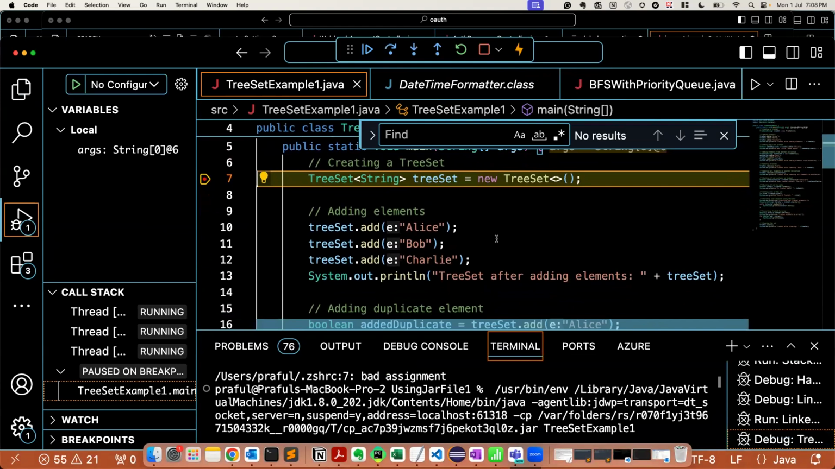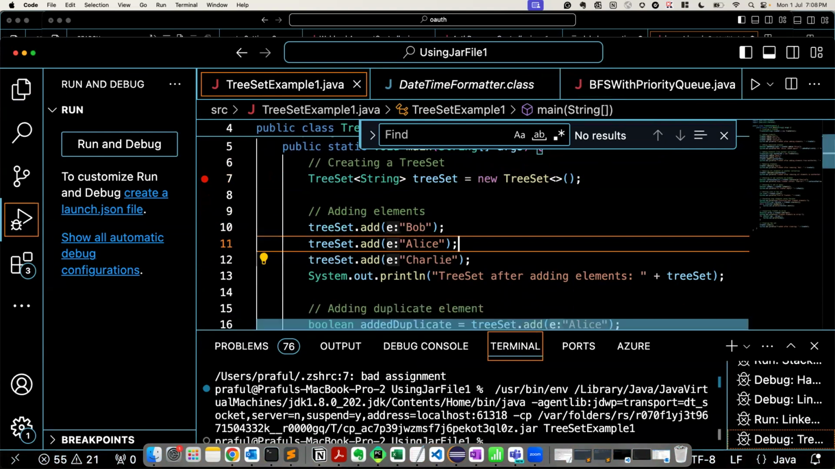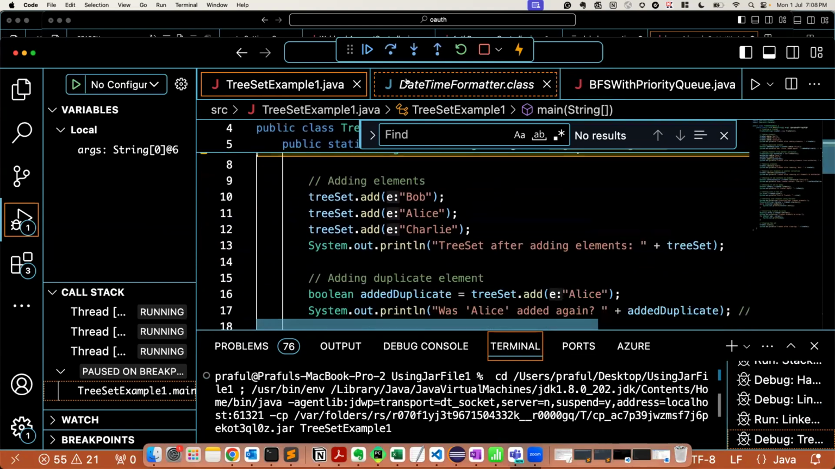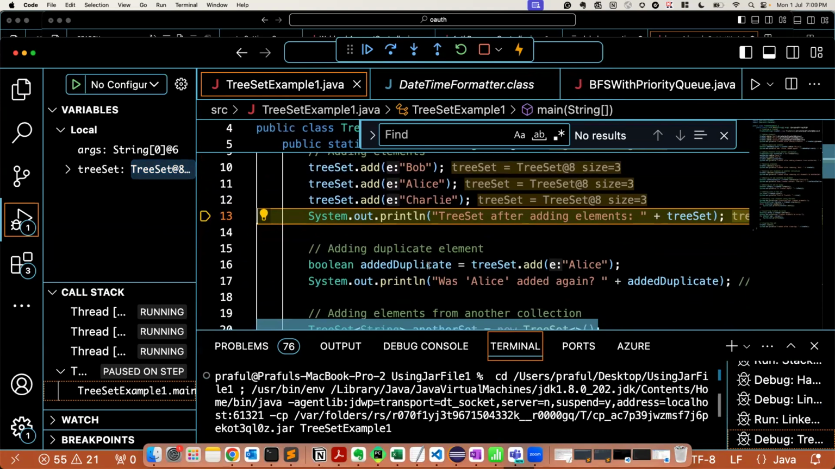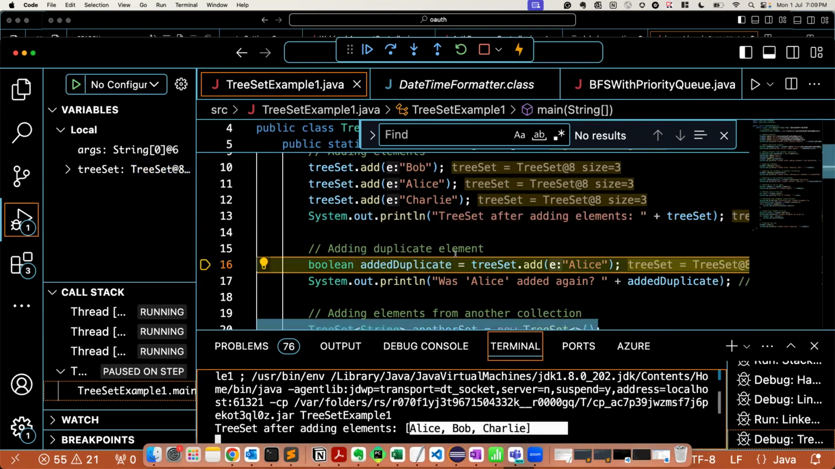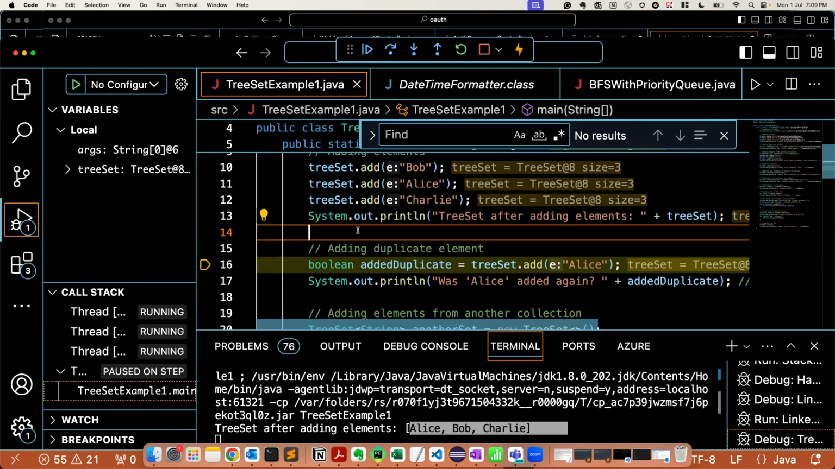Creating a TreeSet. Okay, I'm inserting Bob, Alice, and Charlie. What will it print? The order would be, simple, Alice, Bob, and Charlie, because it has sorted. And since strings are by default, natural sorting is based on alphabets, lexicographically. If we want to change the natural ordering of a class, what do we implement? The Comparable interface, and we override a method.